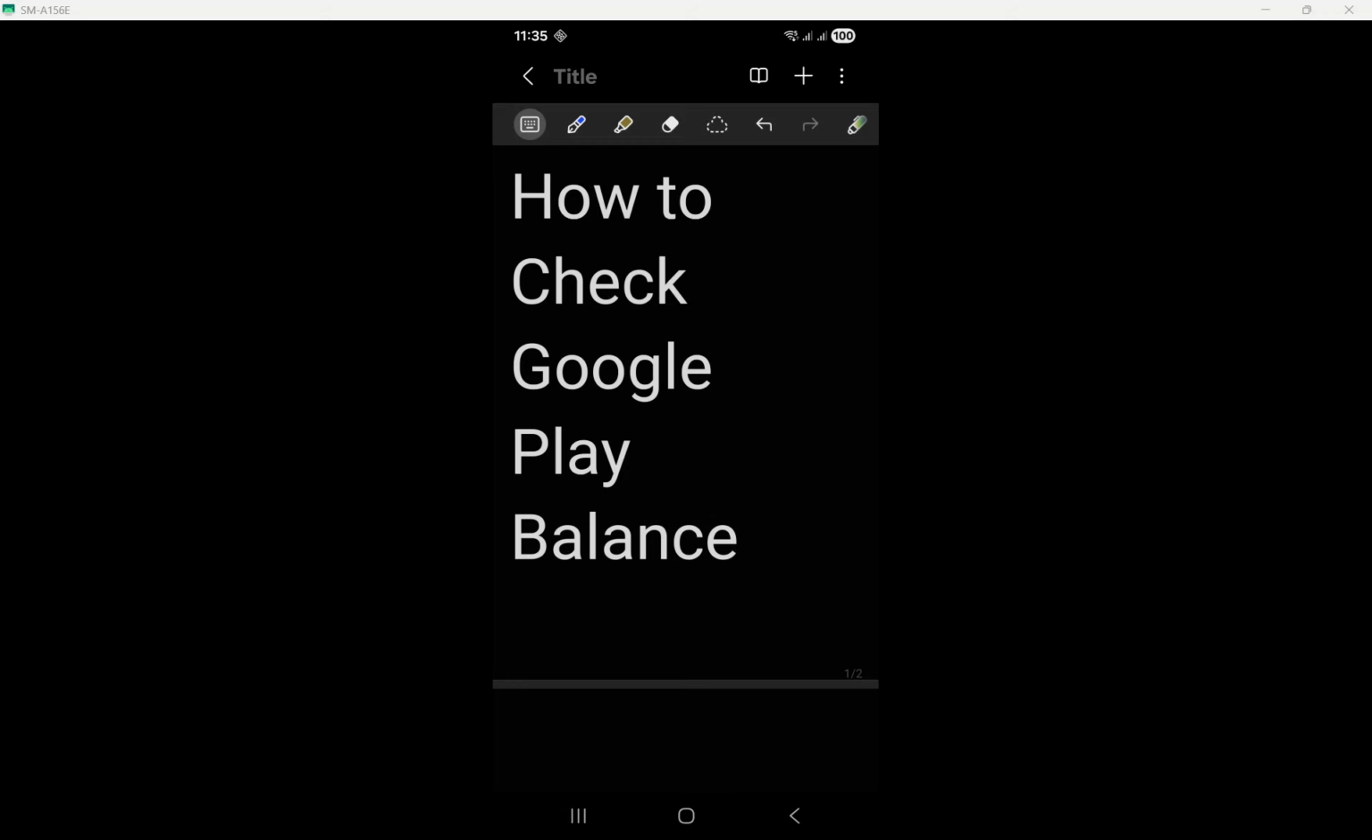In today's video, I'm going to teach you how to check Google Play balance. If you've ever redeemed a gift card, received a refund, or been given promo credit, all of that lives in your Google Play balance. Knowing where to find it helps you plan purchases for apps, games, movies, books, and in-app items without any surprises at checkout.